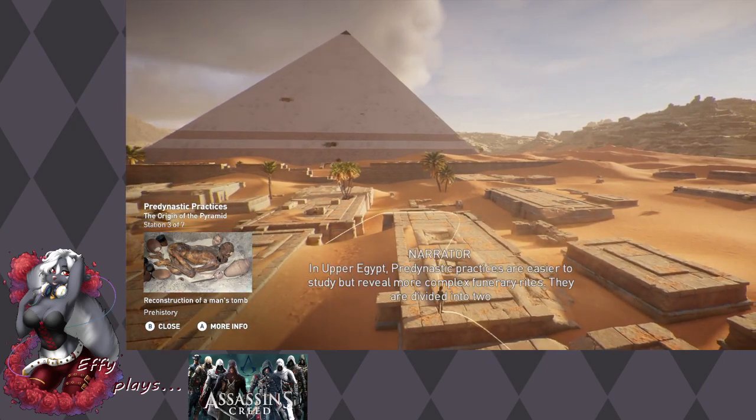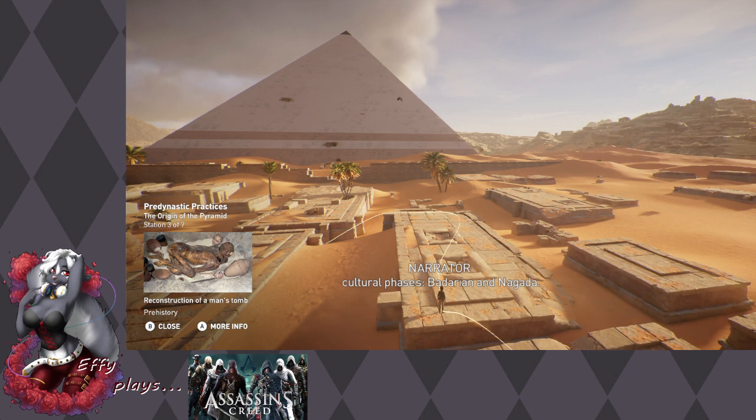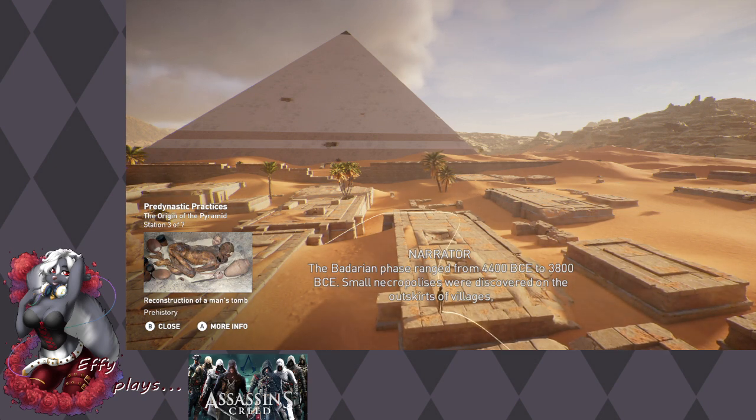In Upper Egypt, pre-dynastic practices are easier to study, but reveal more complex funerary rites. They are divided into two cultural phases, Badarian and Nagada. The Badarian phase ranged from 4400 BCE to 3800 BCE. Small necropolises were discovered on the outskirts of villages, revealing the emergence of a funerary cult.